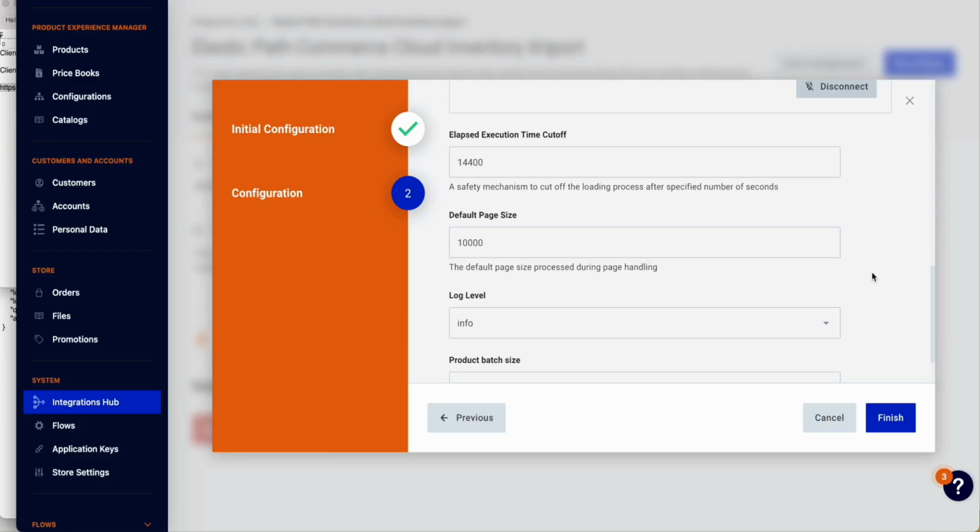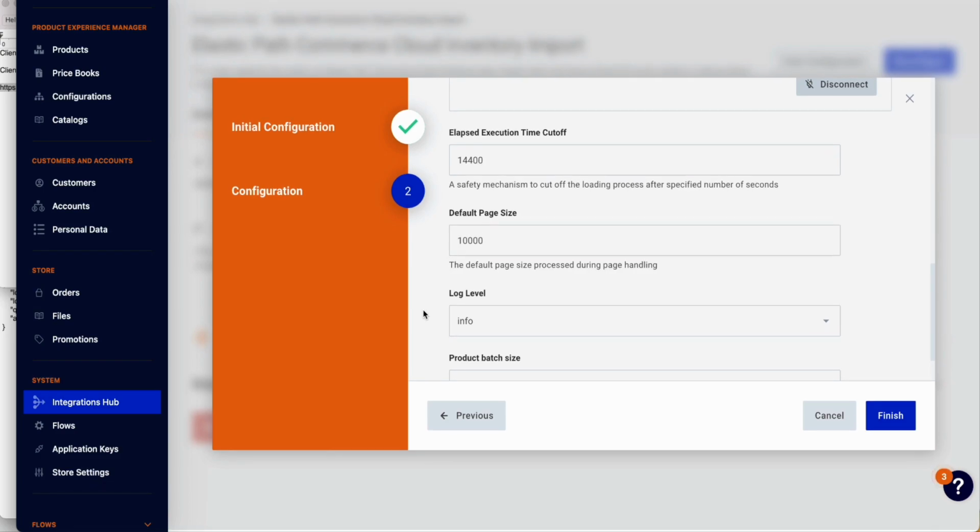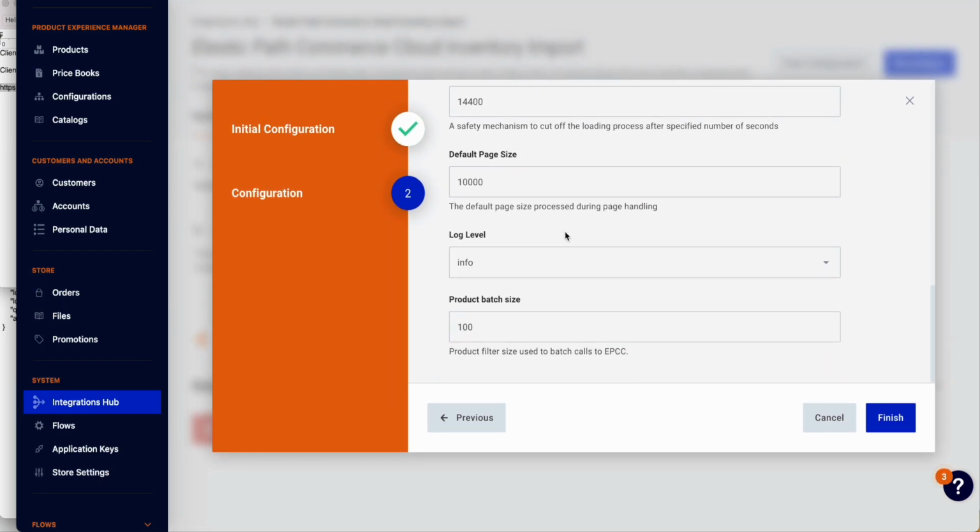Apart from connection details, there are a few settings that can be configured. I'm not going to discuss all of them. The more important one worth mentioning, I would say, is the product batch size. This is the value used to fetch product information from Elastic Path Commerce Cloud in batch mode. The maximum allowed value is 100. If someone by mistake provides a value more than 100, the integration will adjust accordingly and use 100 for the runtime.